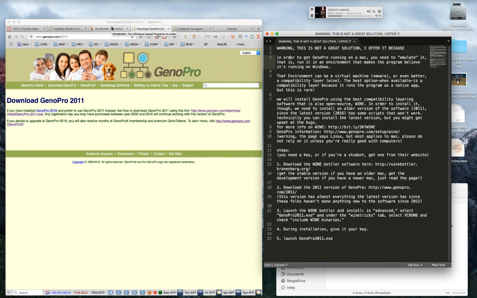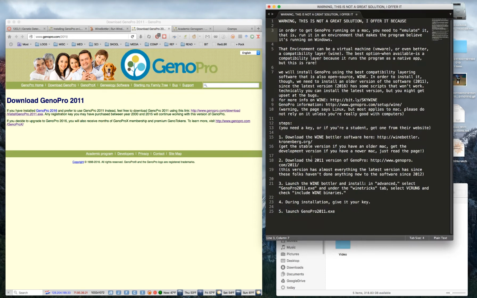These are two programs. You install them on your Mac, and that then allows you to trick the GenoPro program into thinking that it's a Windows machine. And when it does that, it will think that it's running on Windows, and it'll run. Great solution. So let's go ahead and go through the steps. There's really only 5 steps, and they're very simple actually.